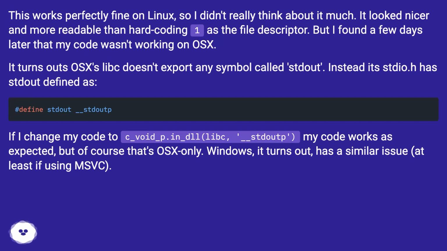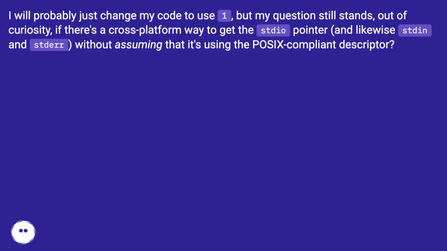If I change my code to c_void_p.in_dll(lib, '__stdoutp'), my code works as expected, but of course that's OS X only. Windows, it turns out, has a similar issue, at least if using MSVC. I will probably just change my code to use one, but my question still stands, out of curiosity, if there's a cross-platform way to get this stdio pointer, and likewise stdin and stderr, without assuming that it's using the POSIX compliant descriptor?